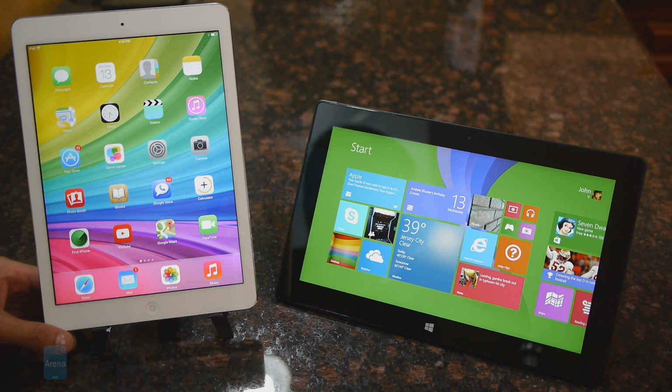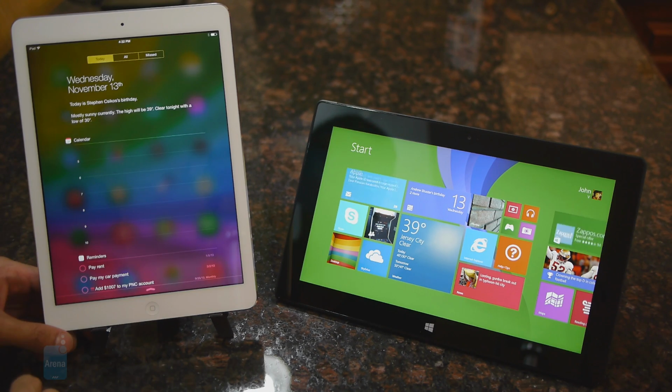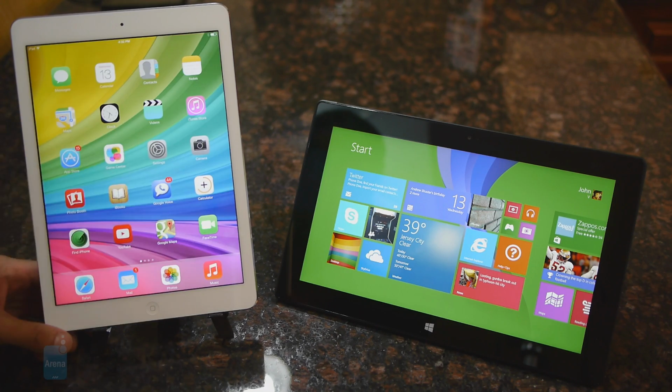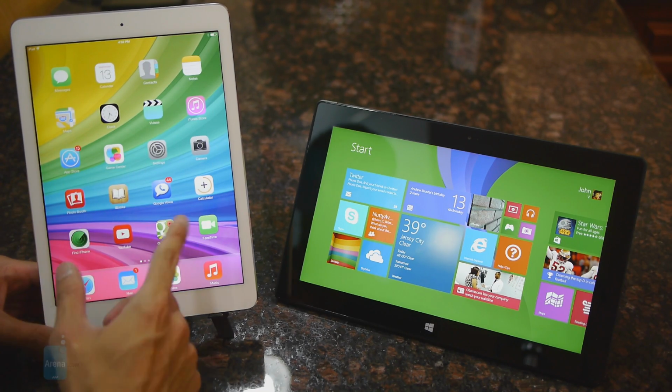Now with the iOS 7 experience of the iPad Air, it has a dramatic redesign over the previous software. It employs this new layer design, some translucency effects, and even some new animations to give it a very poppy and refreshing look.